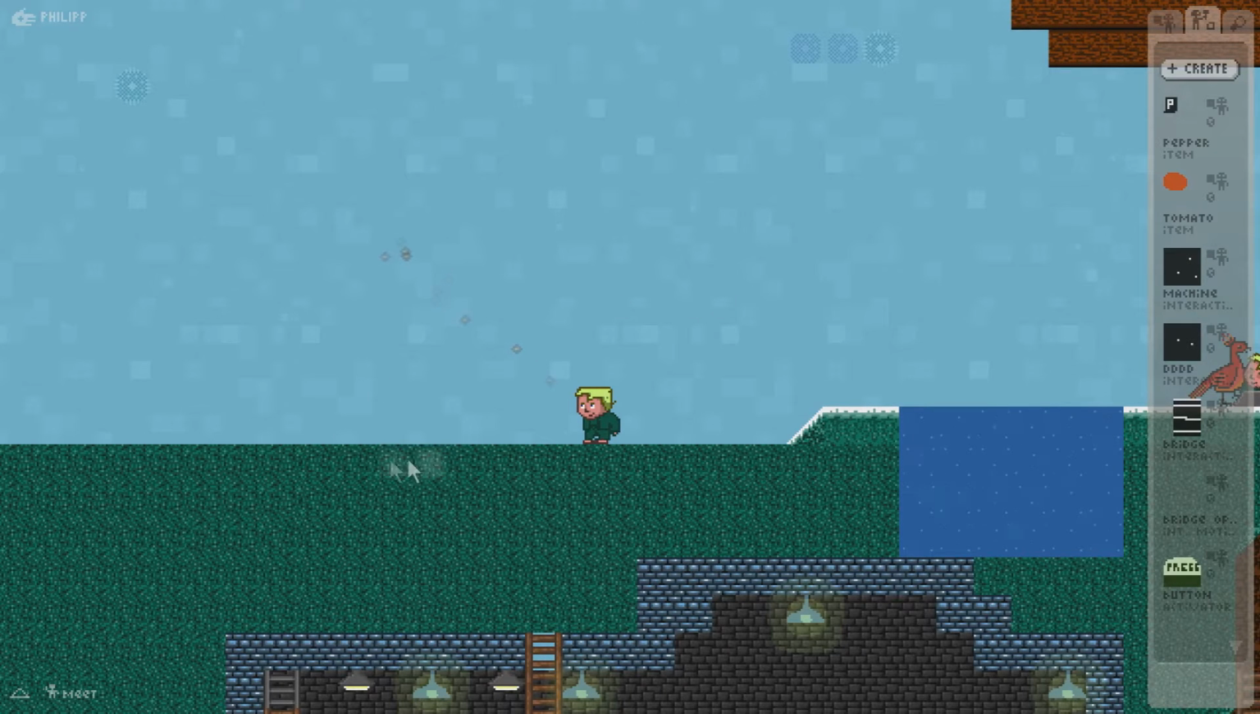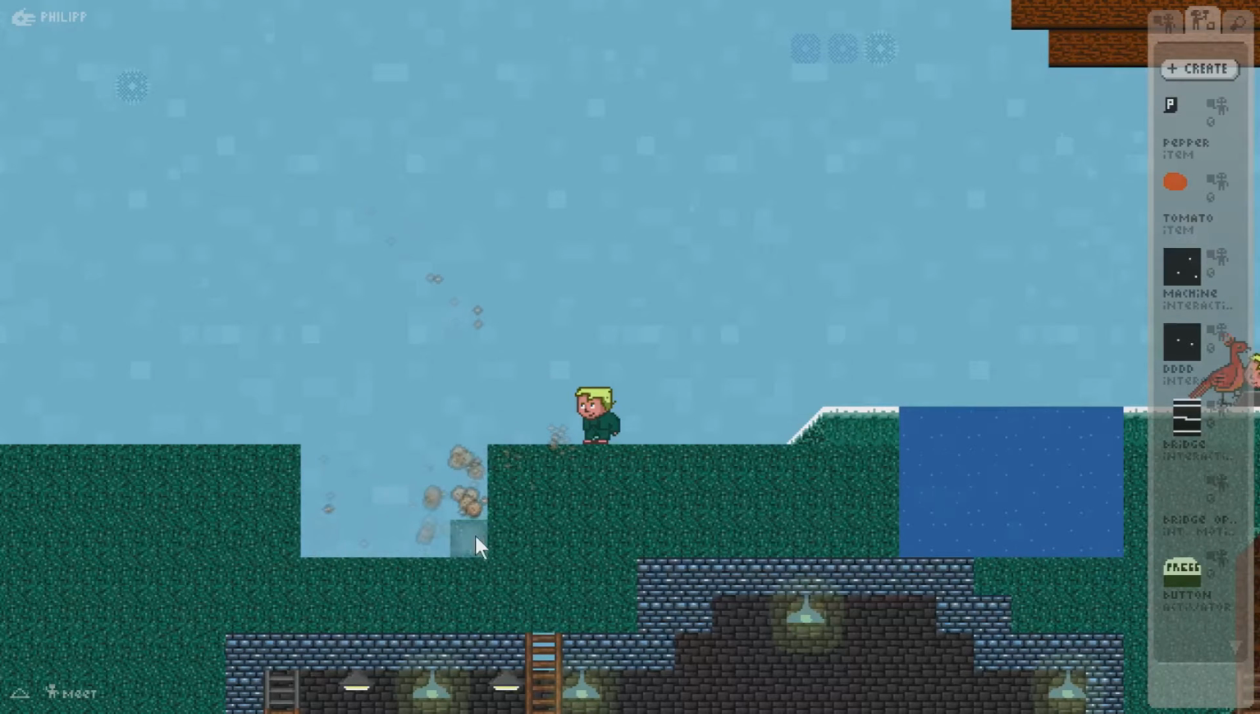So let's first create some space here. And this will be our little gap to cross. This is actually the local development version of Manyland, so I'm not destroying anyone's property.